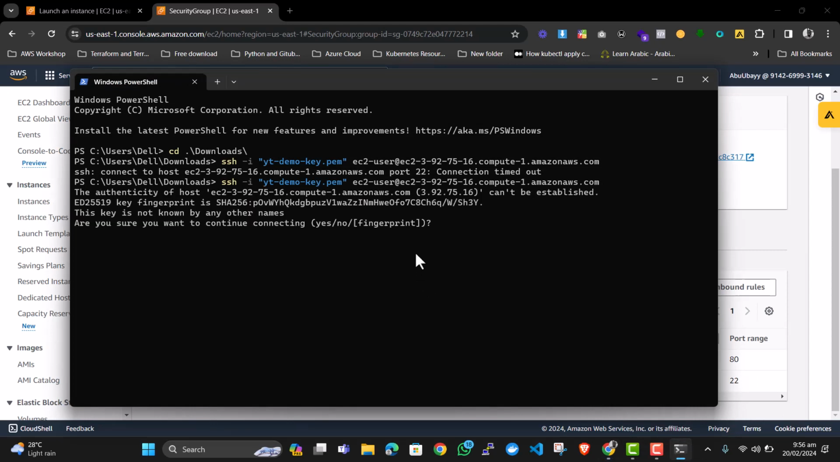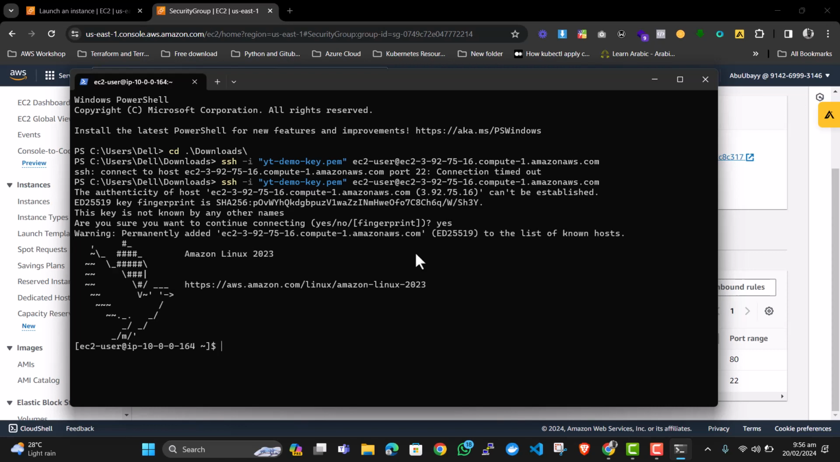So if you're having that kind of trouble, just make sure you check your security groups to be sure that you can actually SSH from your IP. So I will type in yes, and you can see we are already in the Amazon Linux 2023 server.